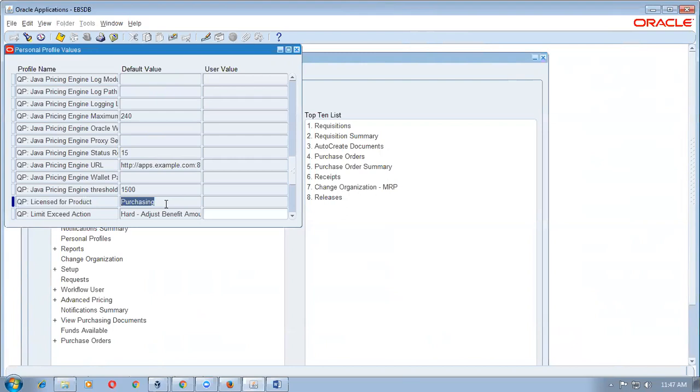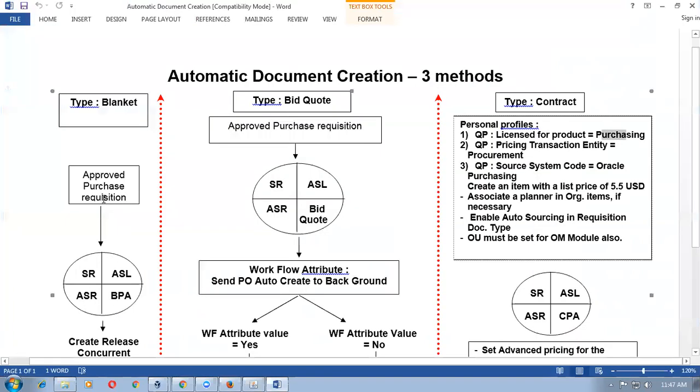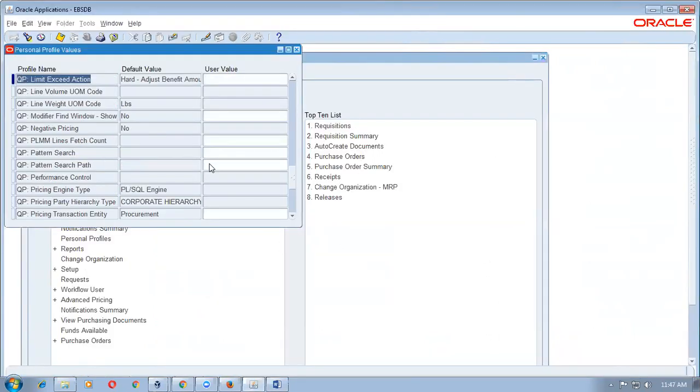So you can enable it only when, there's a key there. So only when you buy the license, we can use it for this thing. Advanced pricing has got a license. Then QP PTE must point to procurement. QP PTE, fine. Go there, page down. You cannot see QP PTE. So QP PTE is now pointing to procurement for this responsibility.